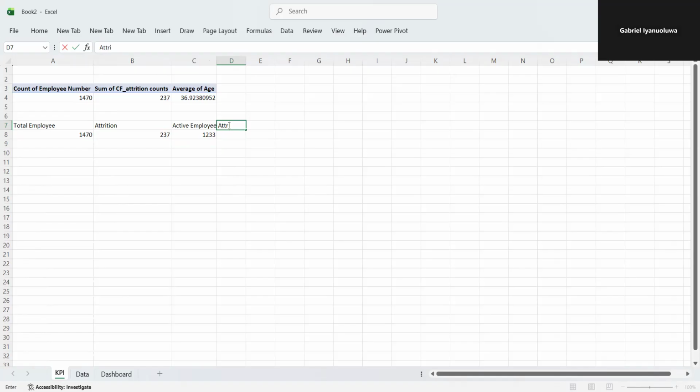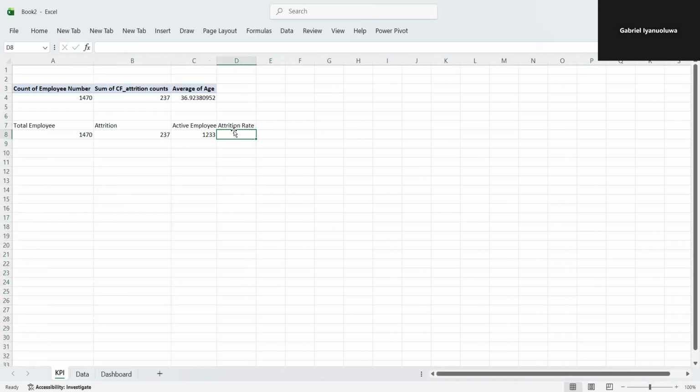This is our attrition rates. So they ask us to find our attrition rate as well. And our attrition rate will now be from here. Before we calculate our attrition rates, let me calculate our average age. So our average age will be, drag this, put it down.